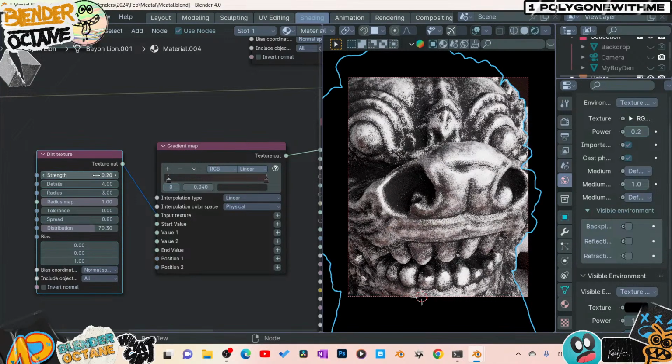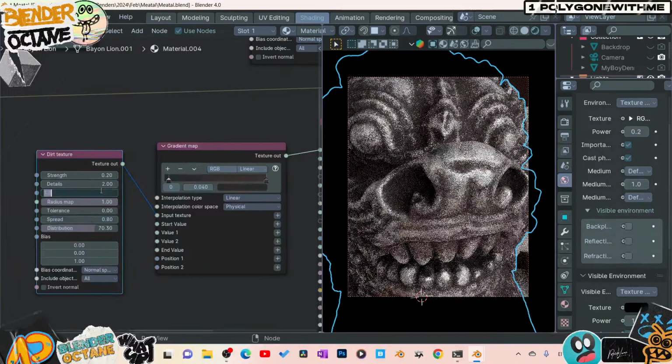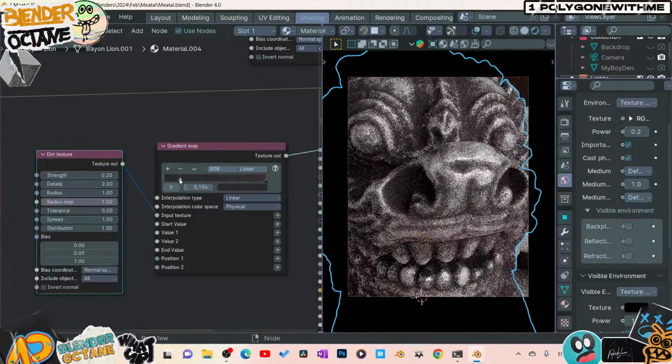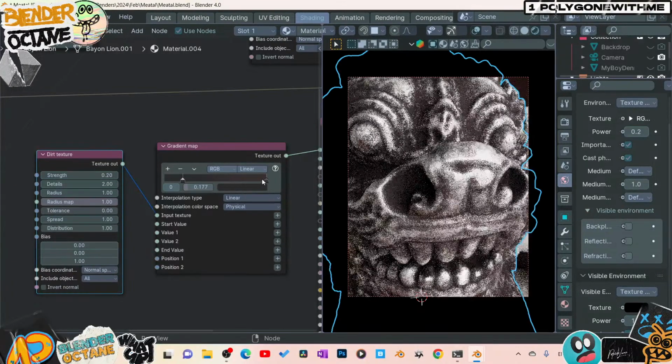Go 0.2. And let's go maybe 2, 1. Okay, it's getting a little bit more dirty there. 1, maybe. Take this distribution back to 1. Let's set all this stuff to 1. Okay. Now, let me see what happens if I do this. And maybe we do a little bit of this.